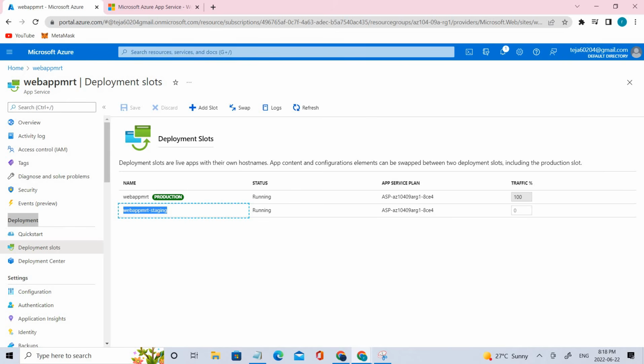The other one is easy fallbacks. After the swap with production, the slot with the previous staged app now has the previous production app. If the changes swapped into the production slot aren't as expected, we can immediately reverse the swap to get the last known good instance. So if the latest one doesn't look good, we can go back and use the previous version. That is what easy fallbacks is.